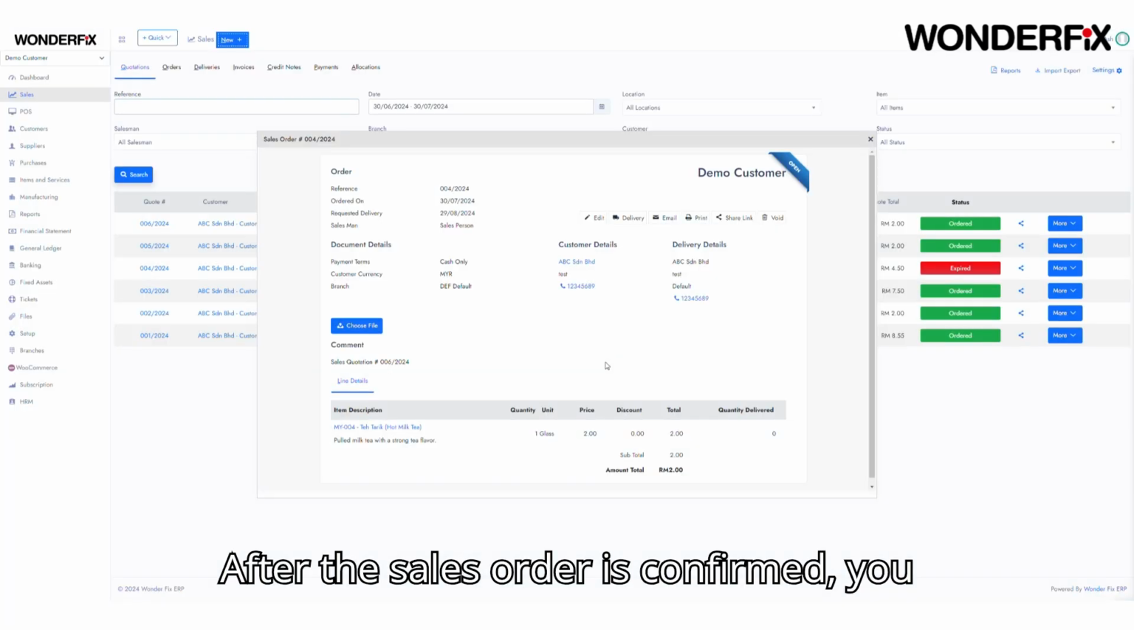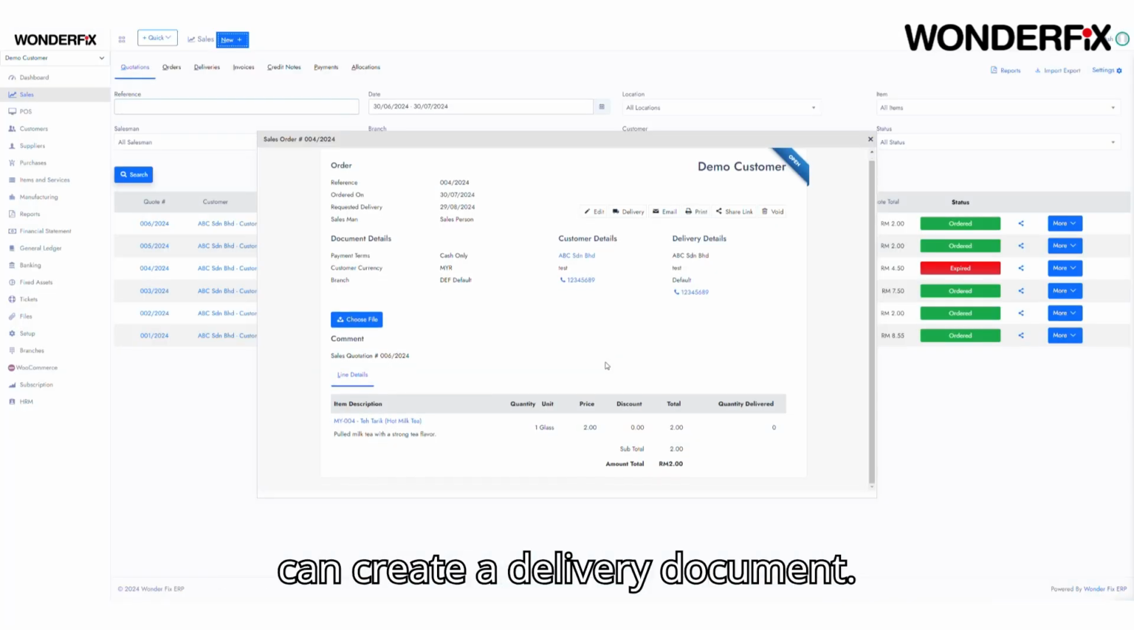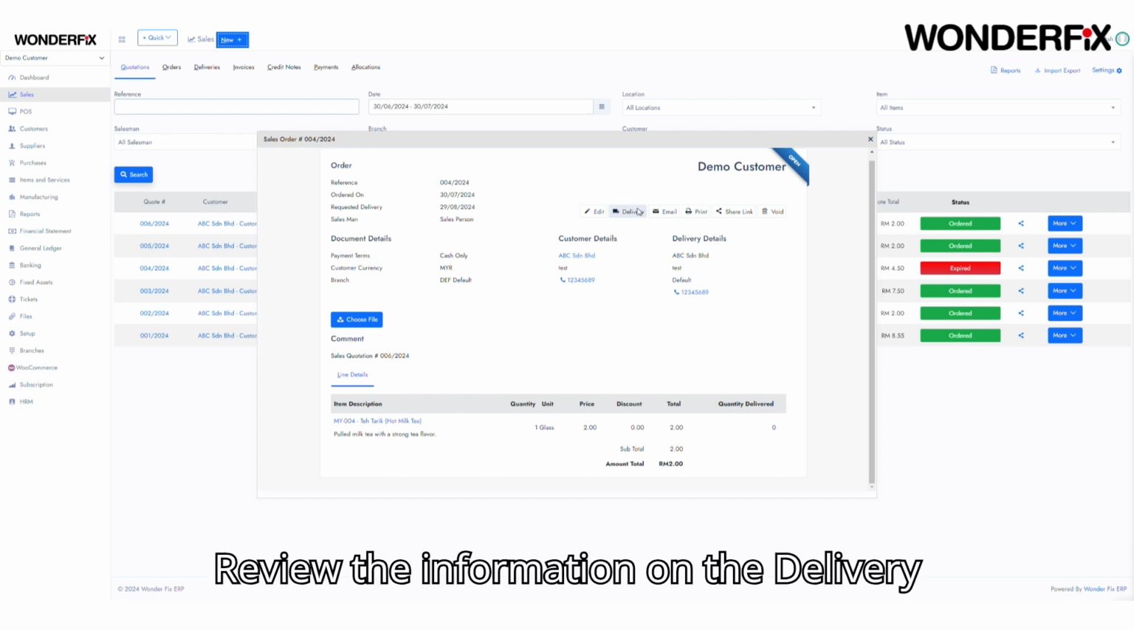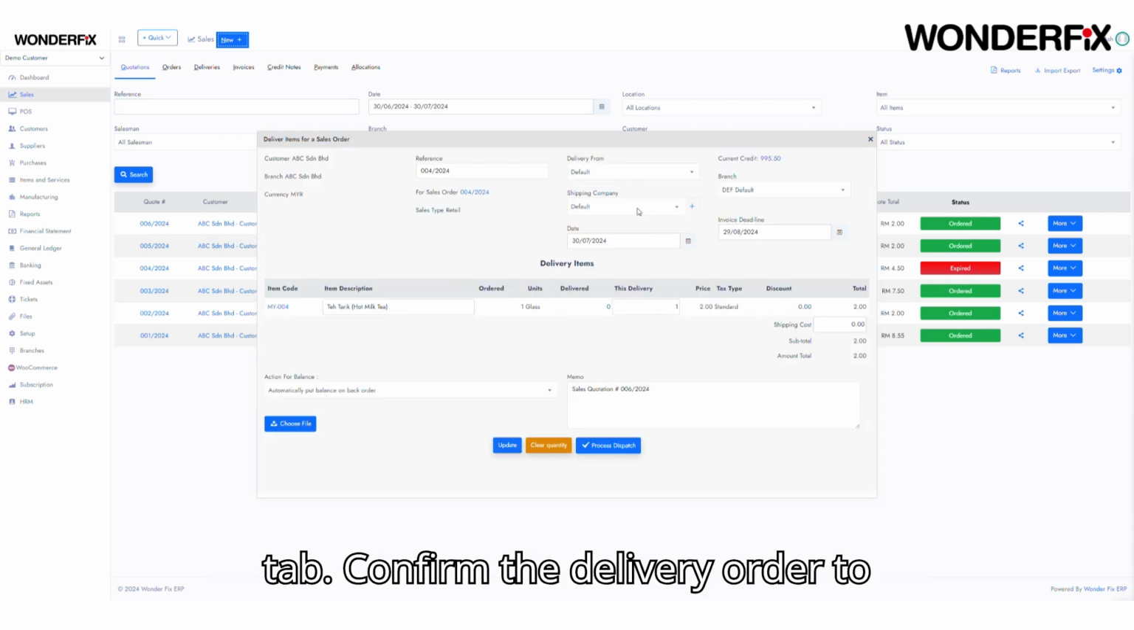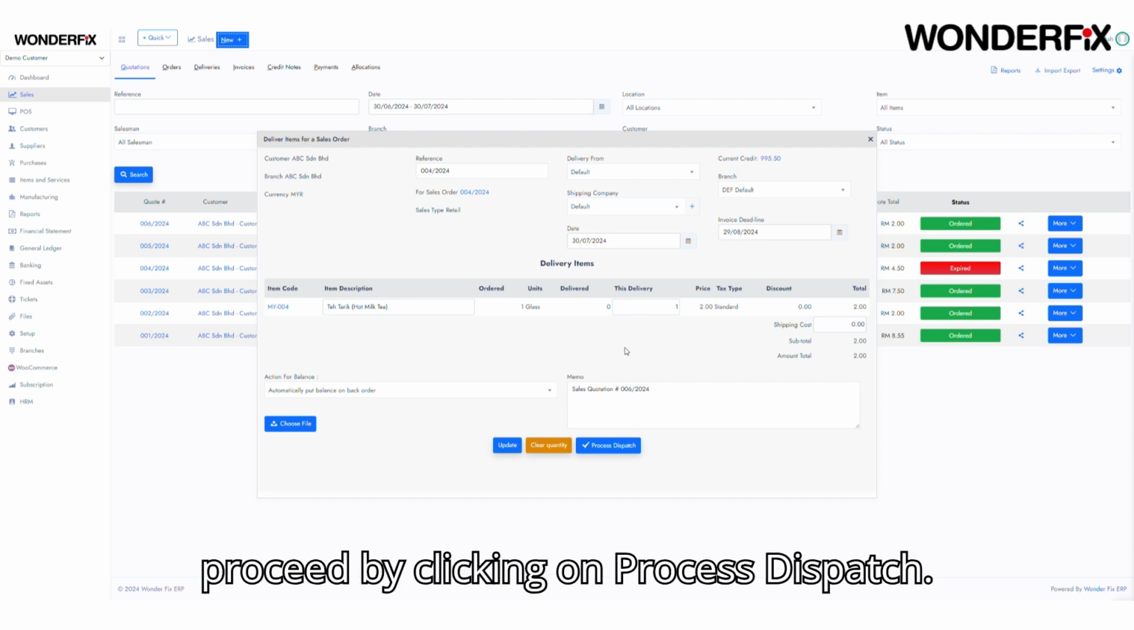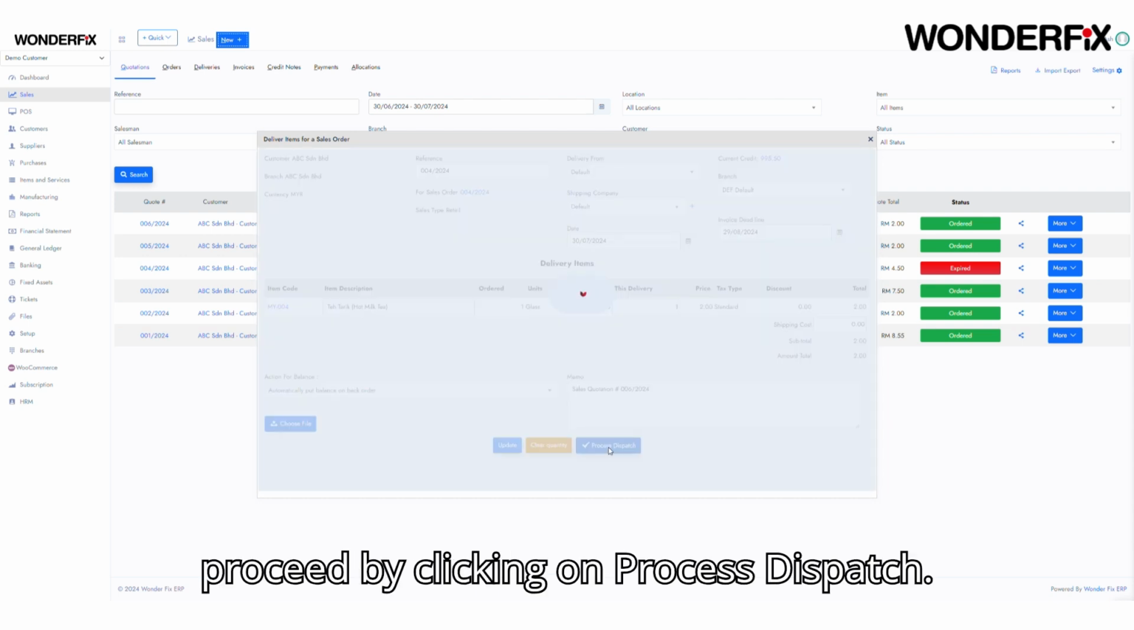After the sales order is confirmed, you can create a delivery document. Review the information on the Delivery tab. Confirm the delivery order to proceed by clicking on Process Dispatch.